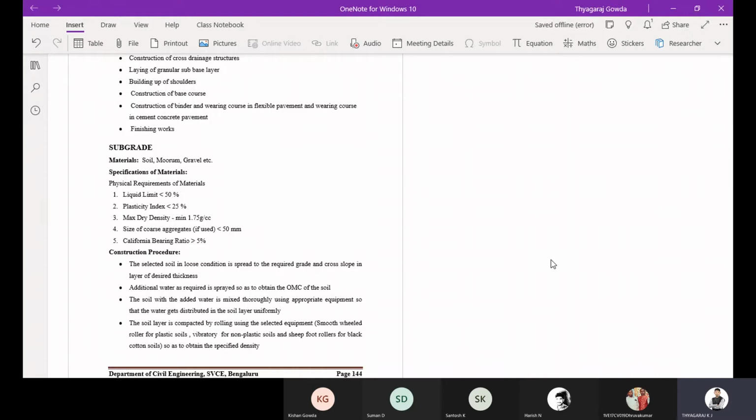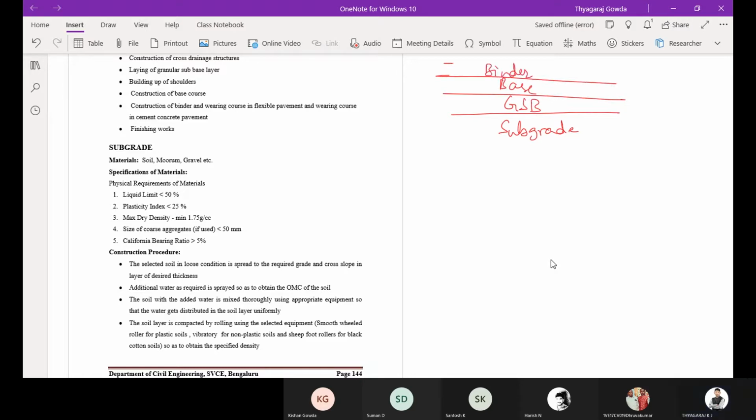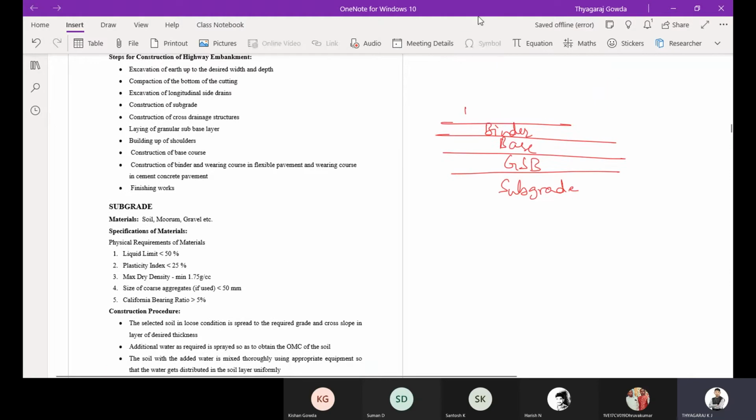Look here. As we all know, the flexible pavement consists of various layers. So we will write one by one. The first one is subgrade soil, which is the bottommost layer of the flexible pavement. Above that, the GSB layer will be constructed. Above that, the base layer. Above that, binder course. Then above that we are going to provide the wearing course. So this is the typical cross section of the flexible pavement.